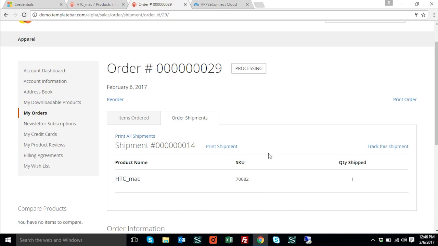So these are all the specialties of our connector, through which you can simply upload or download your synchronization feature or process from your back office, from your Magento to Microsoft Navision or Navision to Magento.